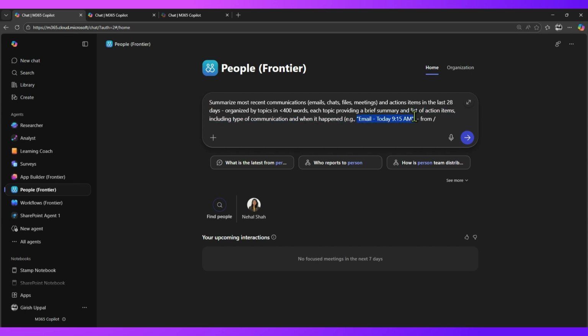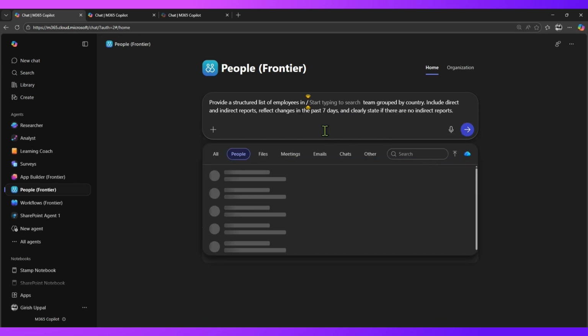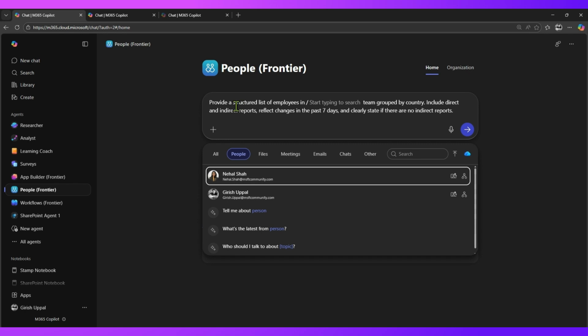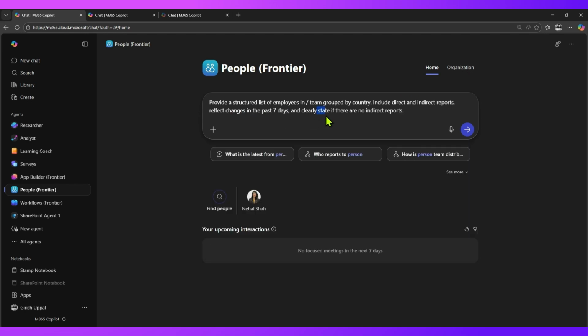So whether it's coming from email, from the chat, or from a file, etc. We'll come to this prompt: How is the person's team distributed? So you can even ask, provide a structured list of employees in a specific team or a group grouped by country, include direct and indirect reports, reflect changes in the past 7 days, and clearly state if there are no indirect reports. So if you want to know about the hierarchy within an organization, you can definitely ask that.